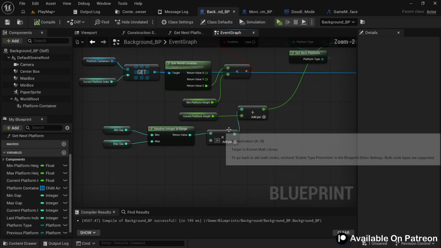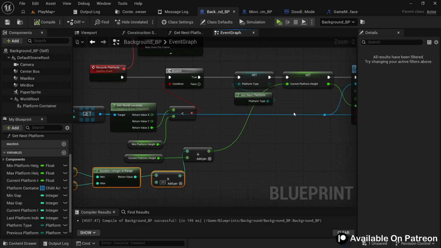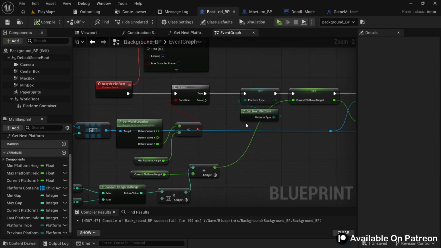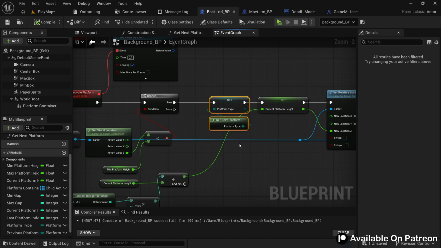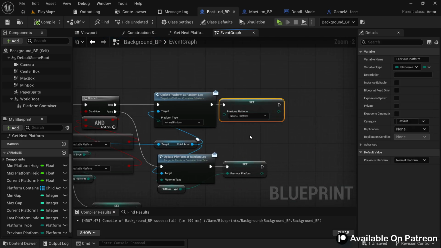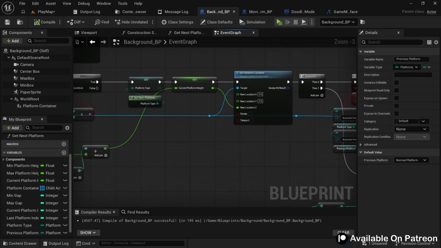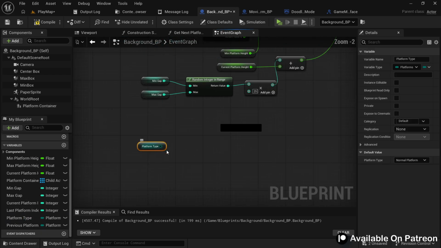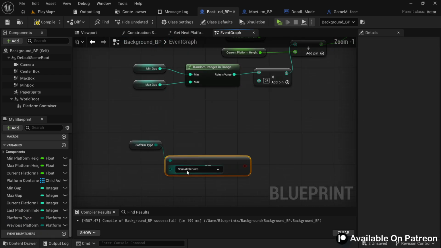So here these are the nodes which control the gaps between platforms and set the next platform height. Here what we are going to do is, first we are going to check the current platform type and the previous platform type, and if any one of them was a breakable platform, then we are going to reduce the platform gap by half. So here get the platform type and check if it is equal to breakable platform.